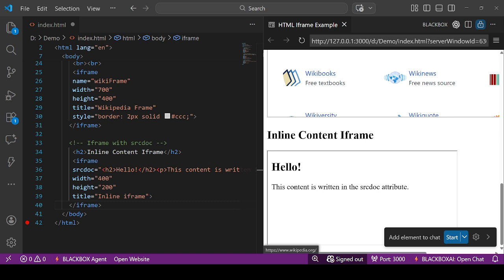Always add the title attribute for accessibility. Be cautious about security. Use sandbox, avoid untrusted sources, and know that many sites block iframe embedding. And that's it for today's video. You now have a complete understanding of HTML iframes from the basics all the way to security.